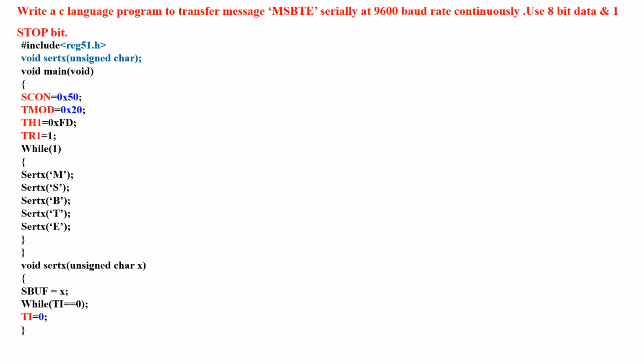Again, keep monitoring the transmit interrupt flag. As soon as the character is transferred, the flag is monitored continuously, and when the transfer completes, clear the flag and go to the next character. This process continues till all the characters of the string are transferred.